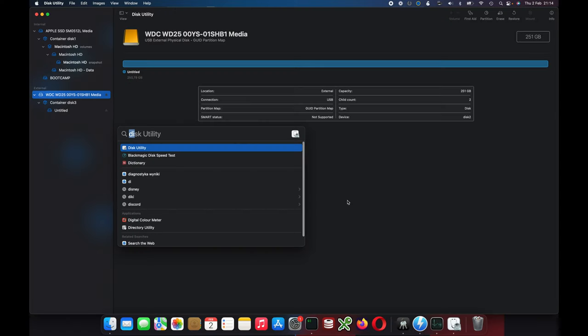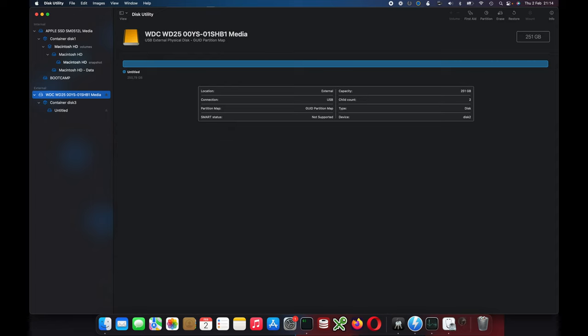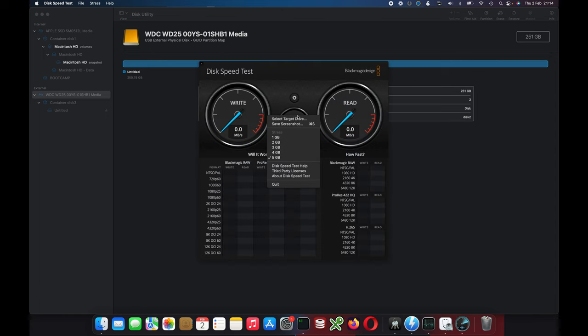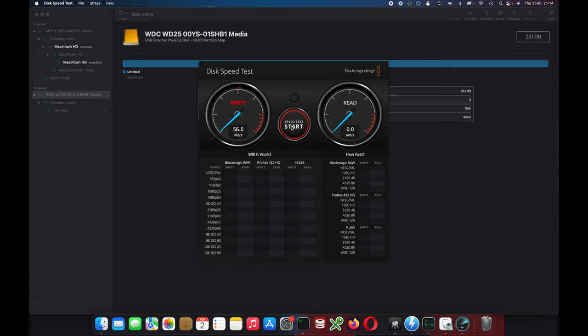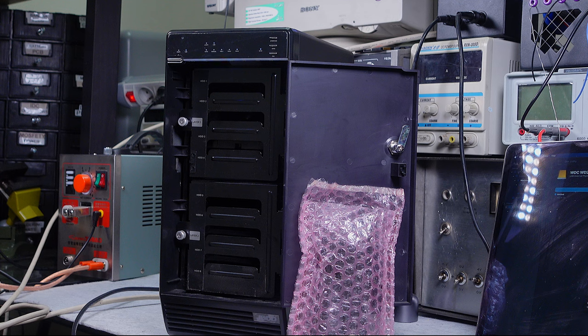And we can use the Blackmagic Disk Speed Test. We can select our disk. Here is our disk. We start it. And as you can see, the external enclosure is fully operational.